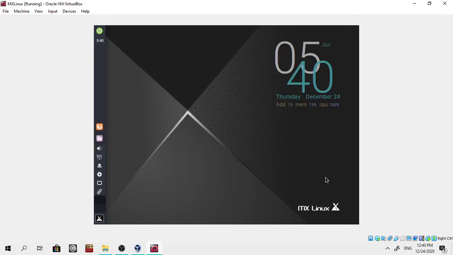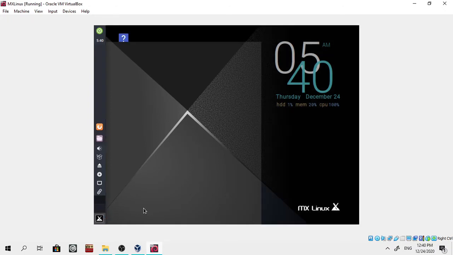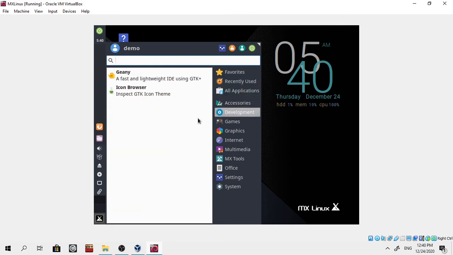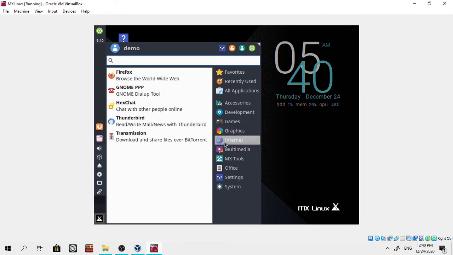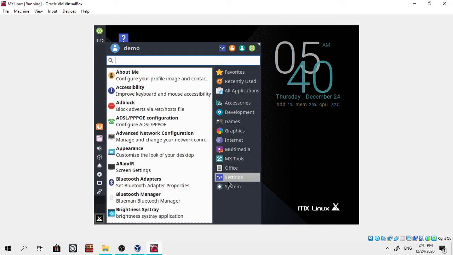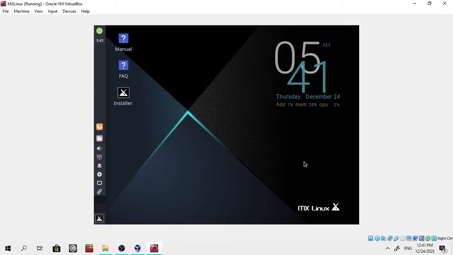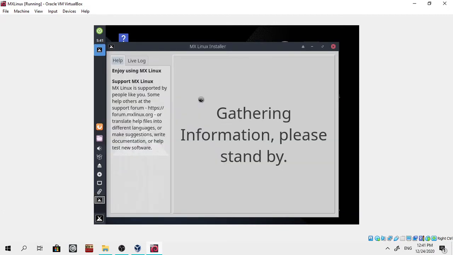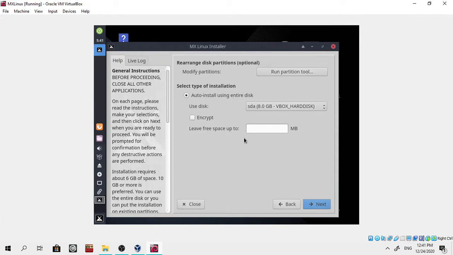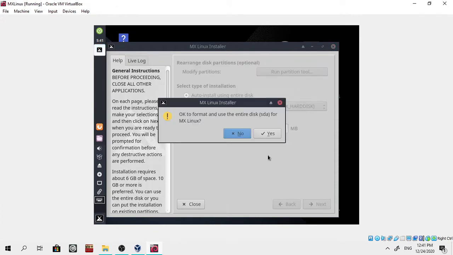I'm gonna close that now. Let's hover over the menu. See, it comes with a lot of default applications. I have accessories, development, games and graphics, internet, multimedia, and other stuff. Yep, now let's open the installer. Can you notice there is not a lot of usage there yet? So click on the installer and a window should pop up. Yep, just go ahead and click next, and the partitioning just leave it at auto, and yes to confirm.